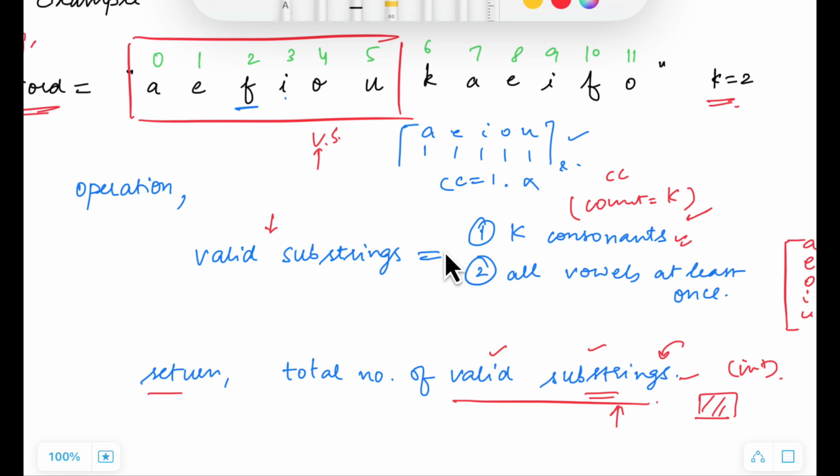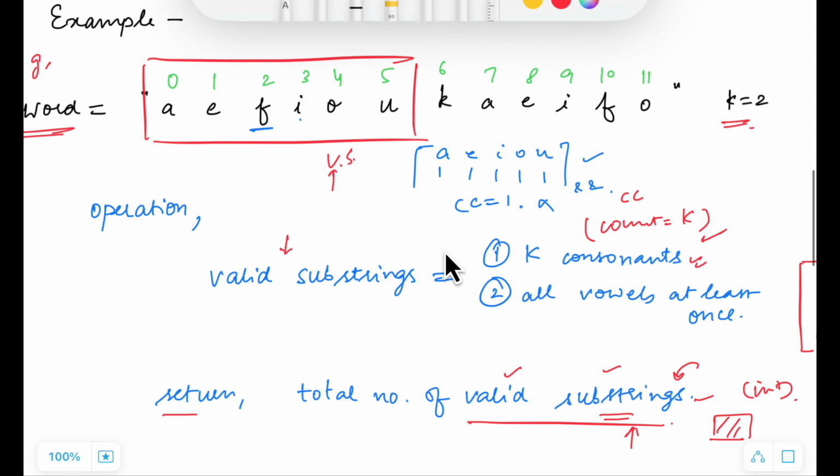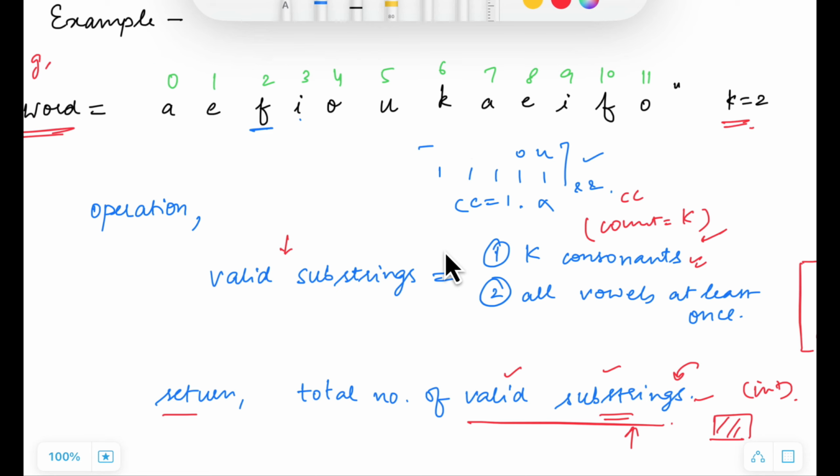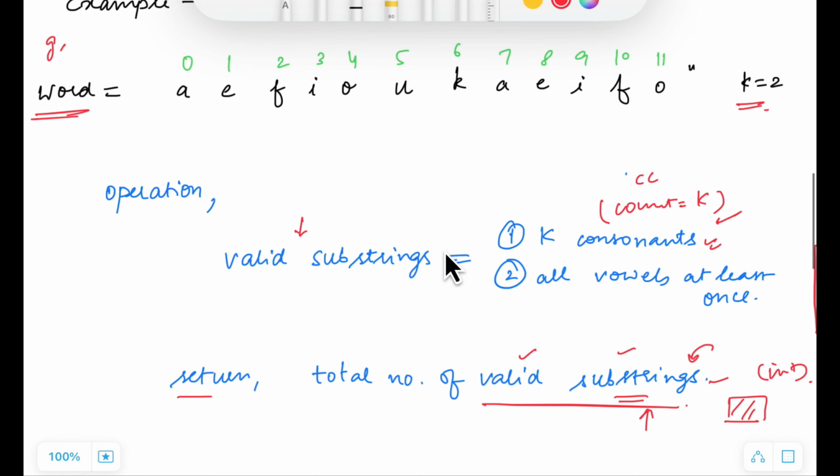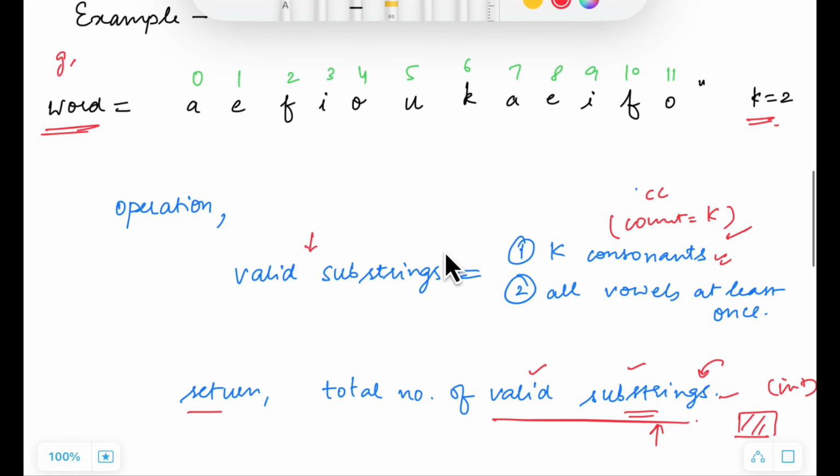Ultimately, both conditions are required. So this is not a valid window or valid substring, and it is not going to contribute to my answer. Now what should we do in this case? If this window is not satisfying, then try to expand the window until you get a valid window. So from this, we are getting an intuition that this is definitely a sliding window approach where we have to maintain a window which is a valid one.